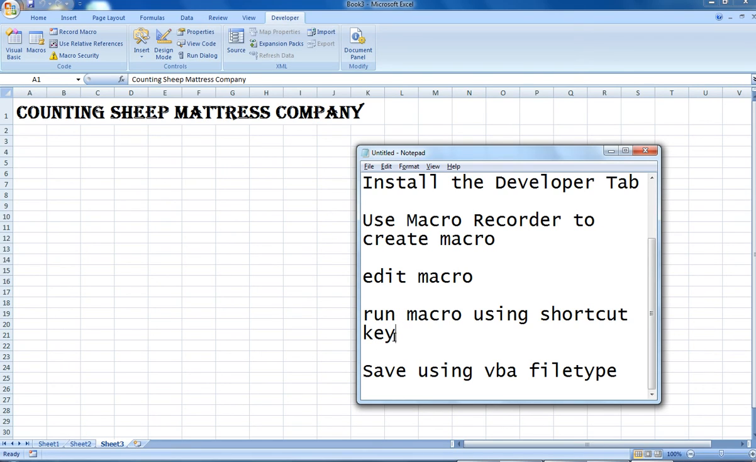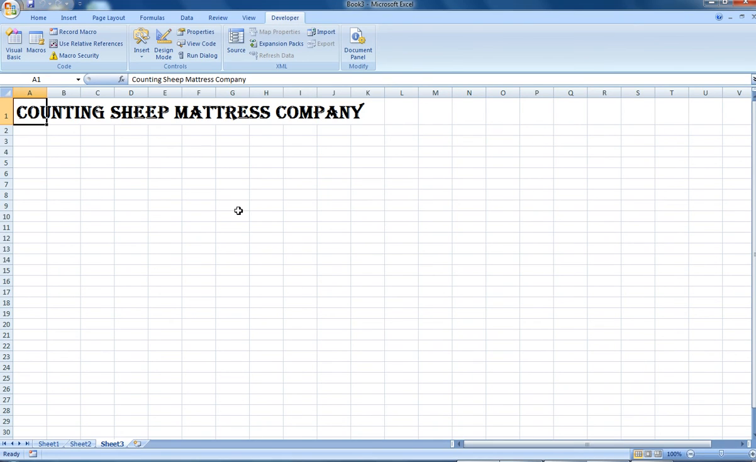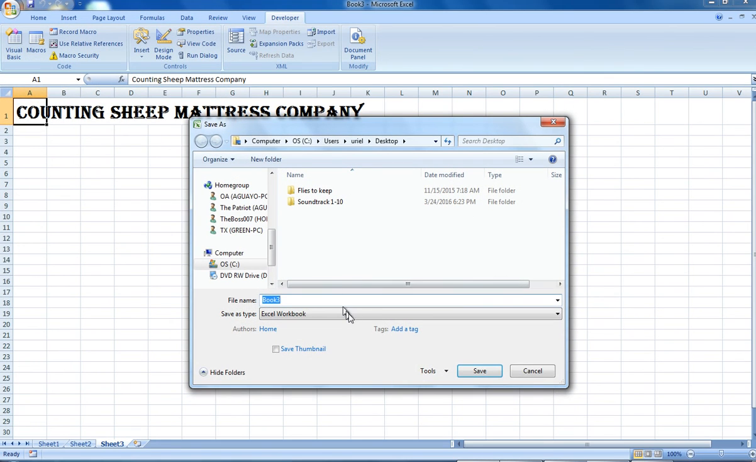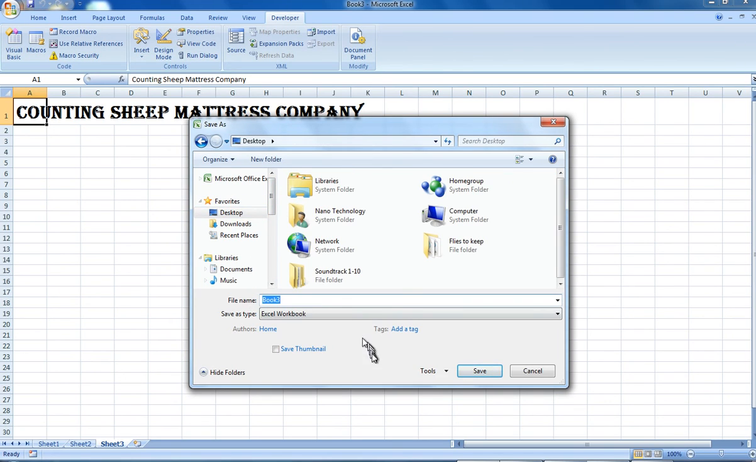And now what we want to do is save the file using a VBA file type, because if you don't do that, you're going to lose your code. So let's do that now. Hit Save As and give it a name. I'm going to put it onto my desktop. Give it a name. First Macro Today.